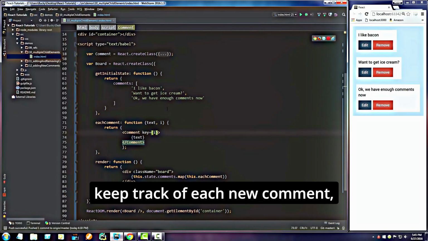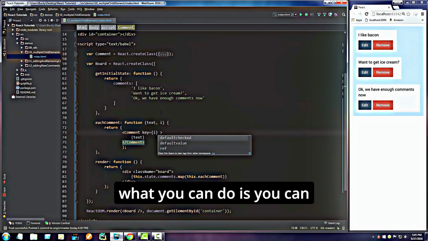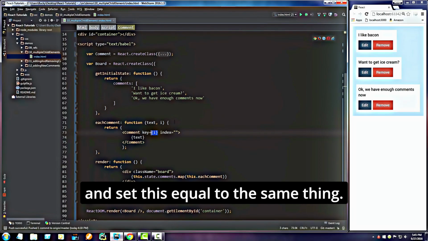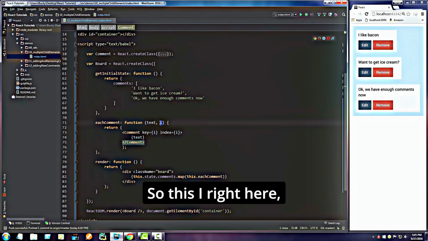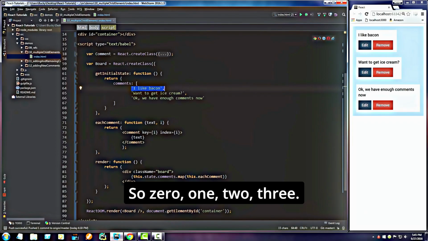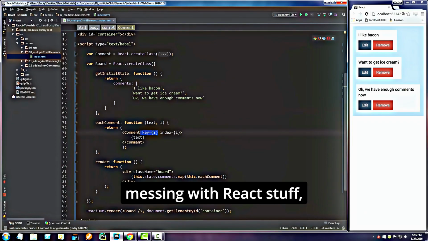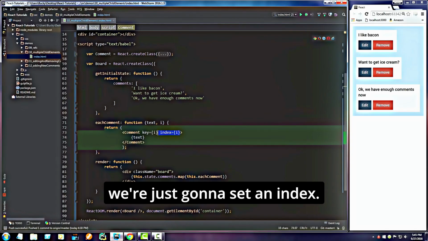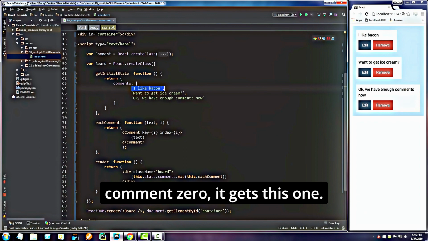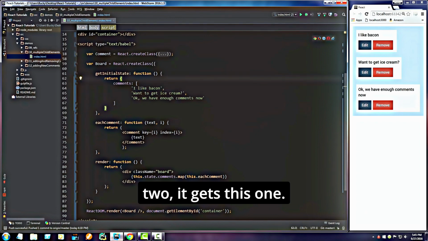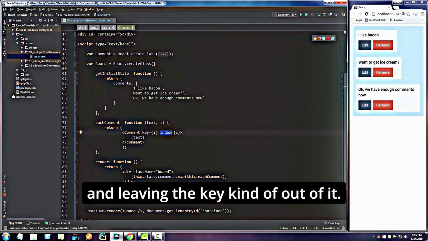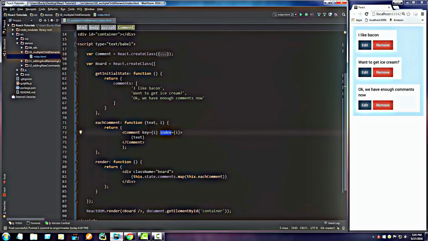Whenever you want to keep track of each new comment, you can add another index and set this equal to the same thing. This i right here is just going to be the increment for your array: 0, 1, 2, 3. However, instead of messing with React stuff, we're just going to set an index. Then when we say get comment 0, it gets this one. Whenever we get comment 2, it gets this one. So we're pretty much going to be using the index and leaving the key out of it.